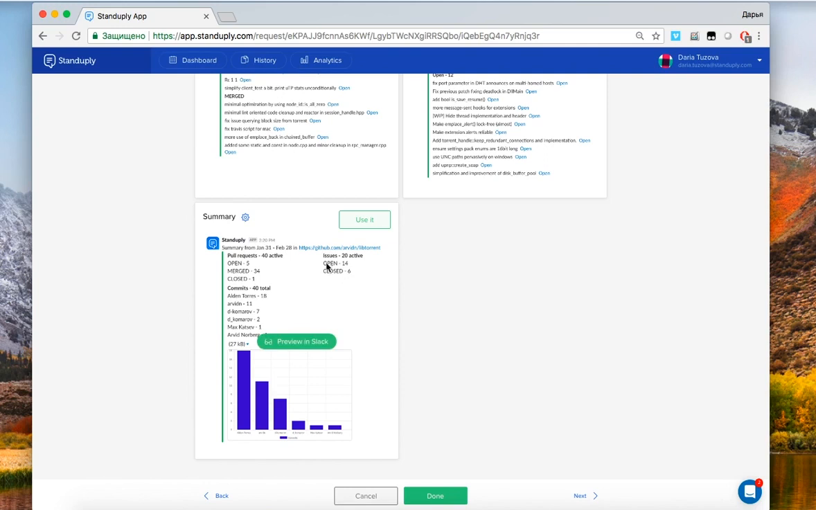And the last template is called summary. Here you can see all the information mentioned above, plus graphs. You can turn off the options that you don't need here.